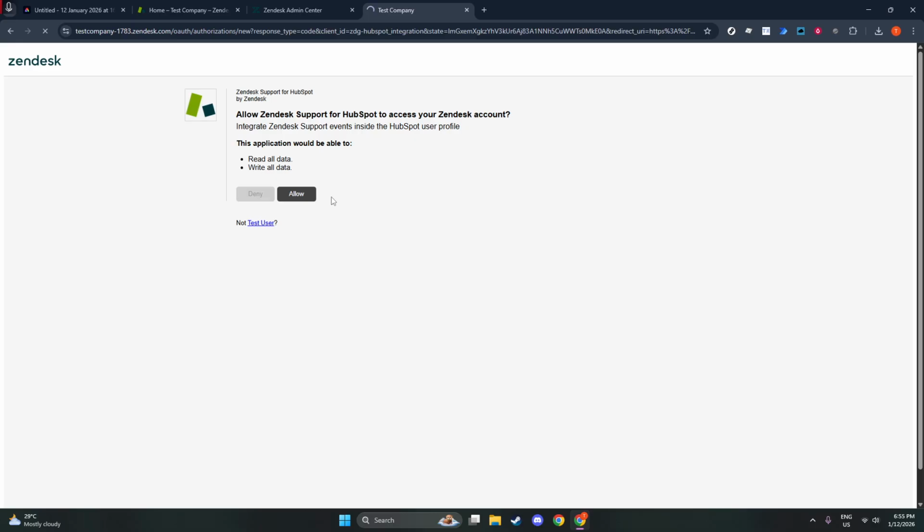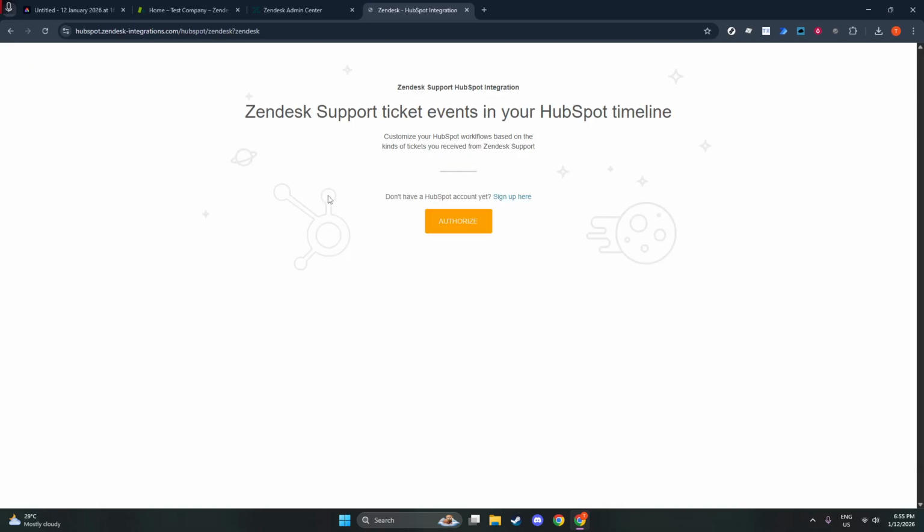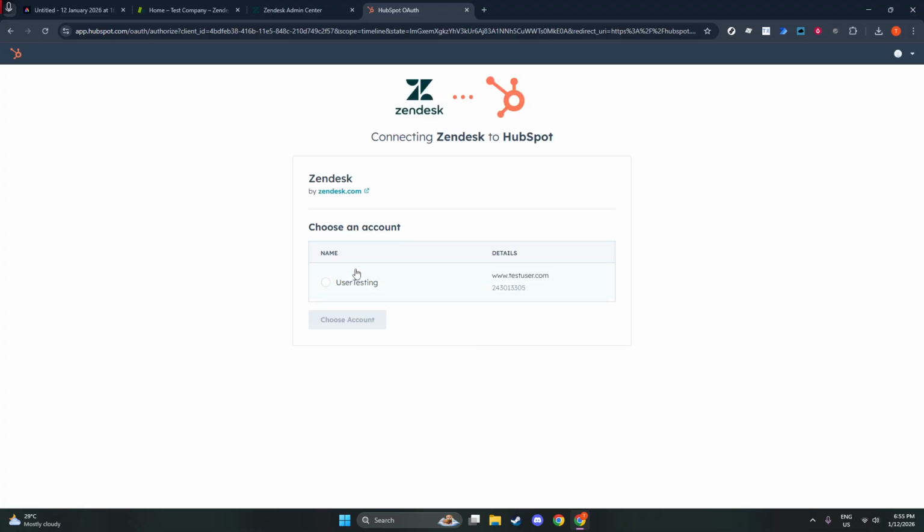Make sure you have the right permissions in both systems and that any pop-up or script blockers are disabled so the authorization window can open. If your organization uses single sign-on in Zendesk, complete that sign-in as usual. Select the correct Zendesk instance if you manage multiple environments, such as a sandbox or regional workspace.